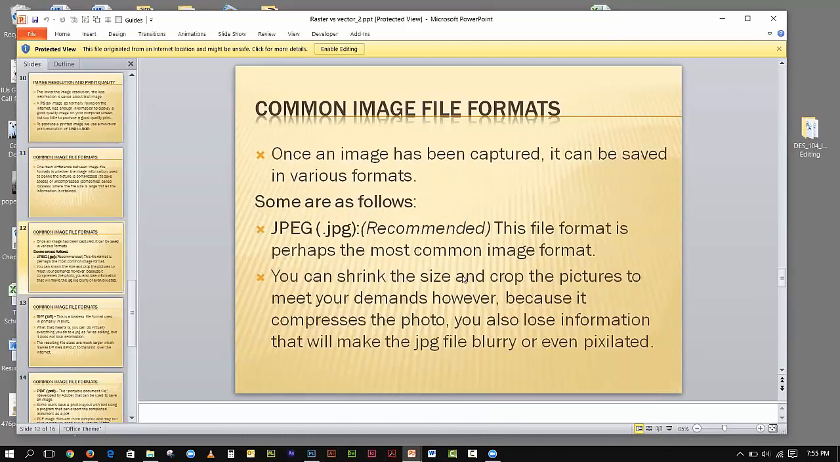You can shrink the size and crop the picture to meet your demands. However, because it compresses the photo, you also lose information that makes the JPEG blurry or even pixelated. So what you have to understand about a JPEG image is you've got to be very careful when you create a JPEG and recreate a JPEG, because every time you recreate a JPEG, you throw away some of the information. So one of the things you don't want to do is make a JPEG more than once.